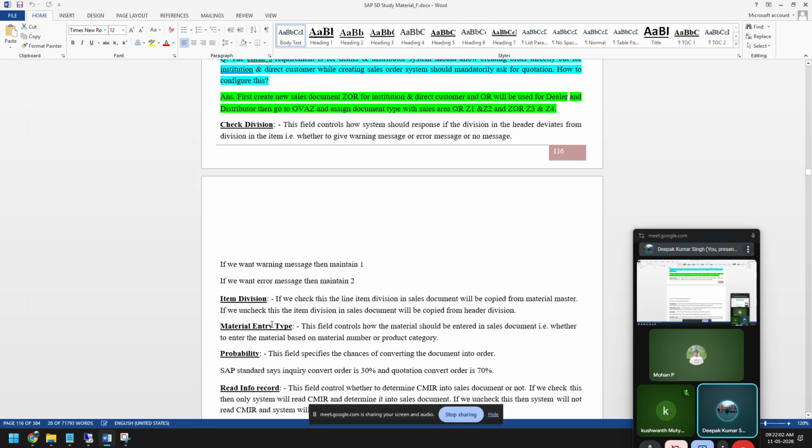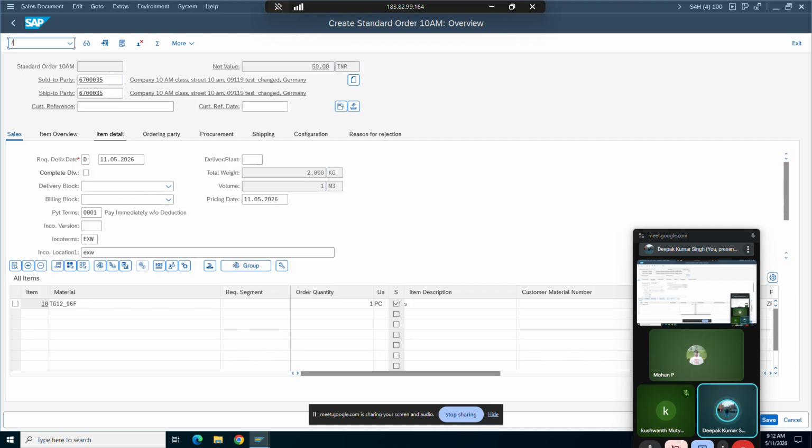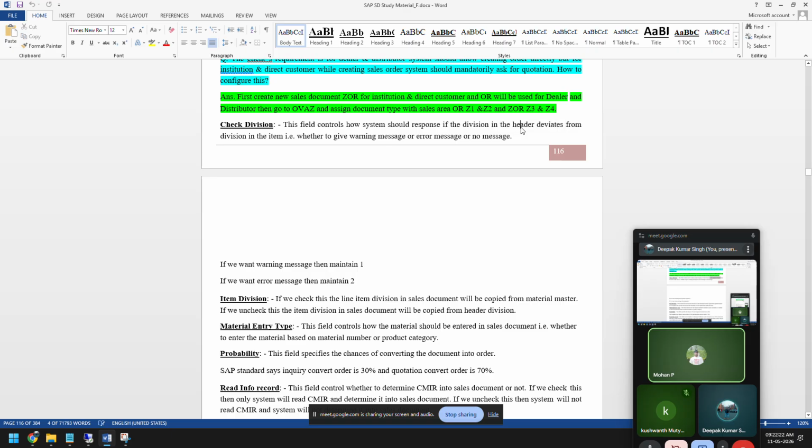What does the field control, basically? This field controls how the system would respond if the division at the header, division at the header means, when you enter it here in VA01, whatever division you enter here, we call it the header division, deviates from the item. Whether to give a warning or an error.